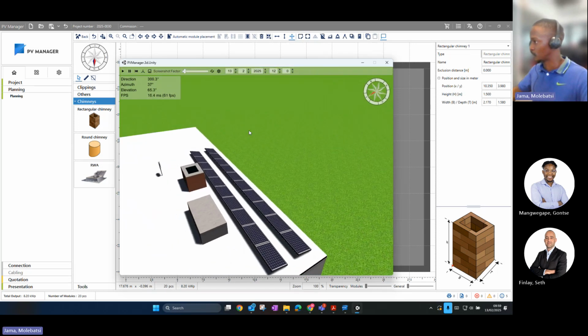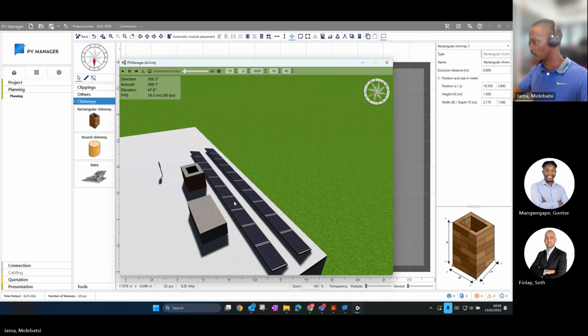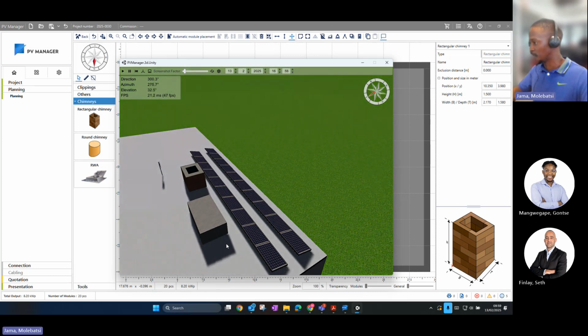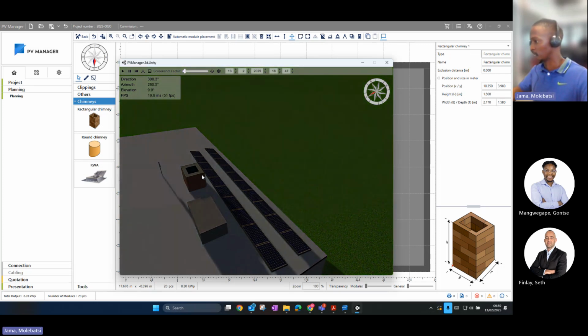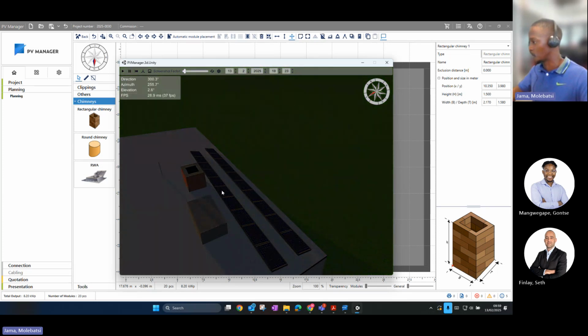Another thing I wanted to show you with this simulation, if you play it, it's going to run the time and give you a simulation of how the sun is going to move and how that will affect shading. As you can see, the shading of these obstacles is moving, and not much shading is affecting these panels as they were mounted in the right position.